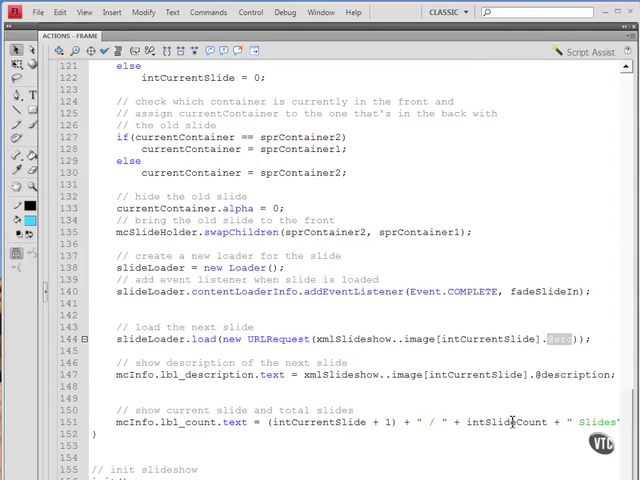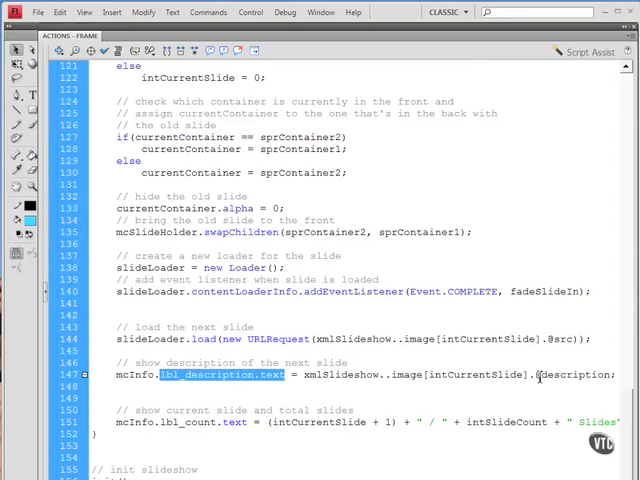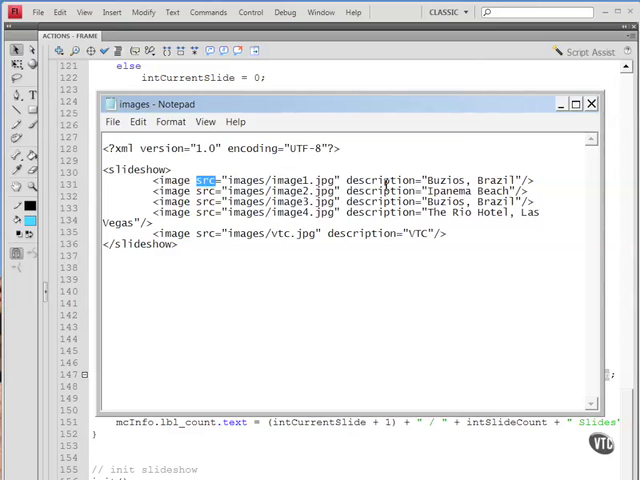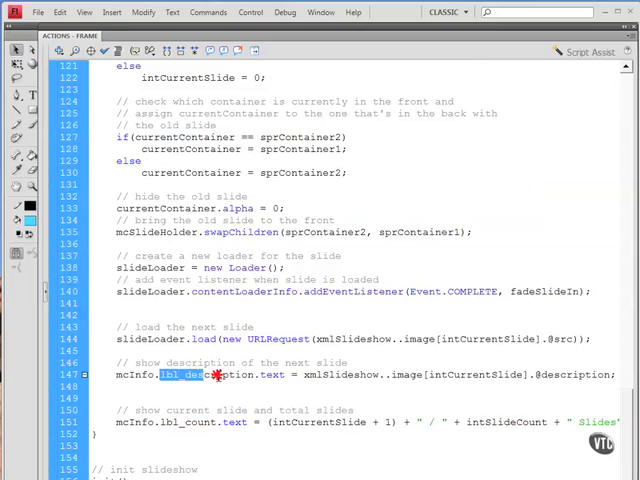text file, or text field. Right here is the LBL description text field. I'm setting up that tag right there, @description, is this XML tag back right there. Now I haven't shown you where that LBL description text field is, nor the LBL count. So let me do that right now. You'll need to set these up in your original Flash file for this to work.